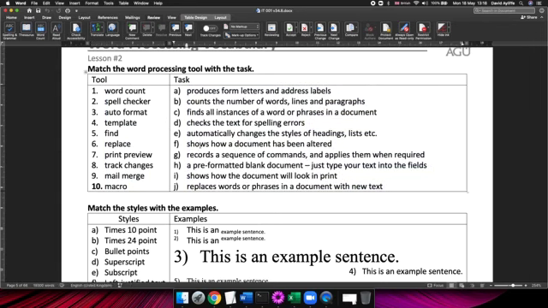Okay, so what I'd like you to do for the first 5 minutes is match the word processing tool with the task. You can pause this video, and when you're ready to resume and check your answers, you can resume and check your answers.